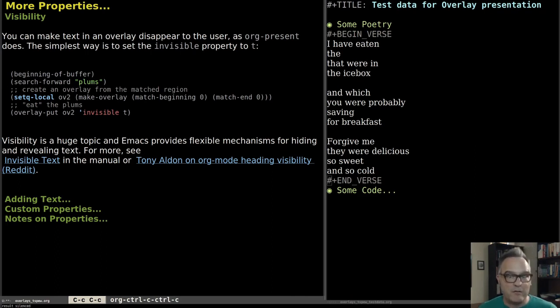Visibility is a huge topic and very complicated. There are powerful mechanisms for using it. I suggest reading the manual if you'd like to know more about that.